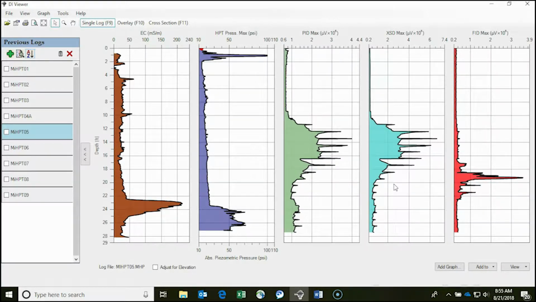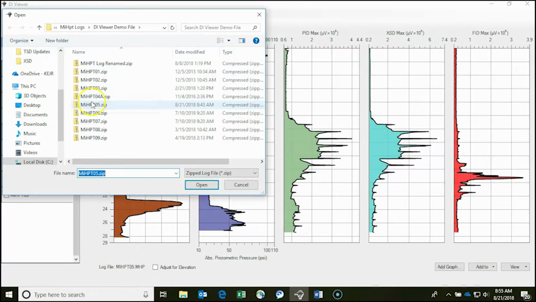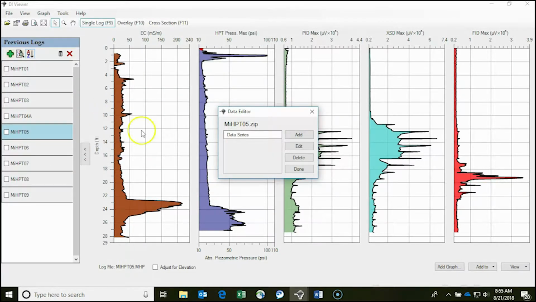The first step to adding custom data sets is to come up to the Tools tab at the top left corner. You're going to left click on the Tools tab and left click on Custom Data Sets. We need to select the log that we want to add that to.